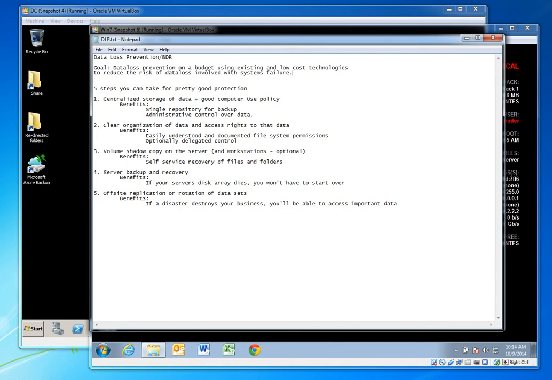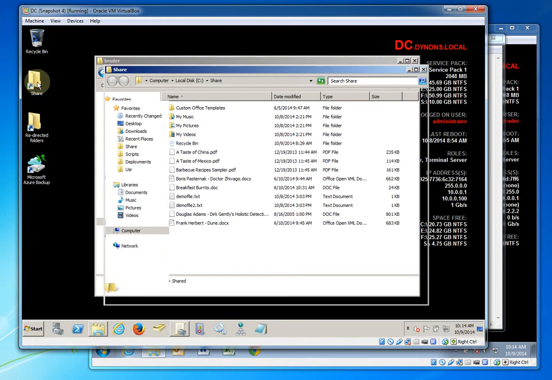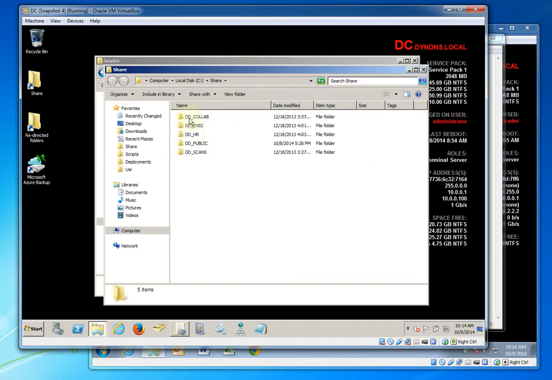Alright, so let's move on to the next section, which is the clear organization of data and access rights. I've already touched on that with my original share here. This is very nicely organized. We have security groups for each of these folders, and they're named the same way the folders are named, so that it's easy to understand who has access to what by just looking at the groups in Active Directory that match the names of these folders.